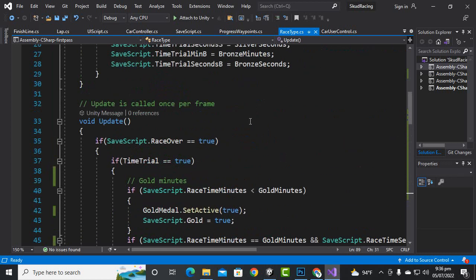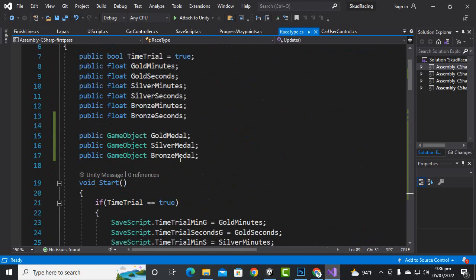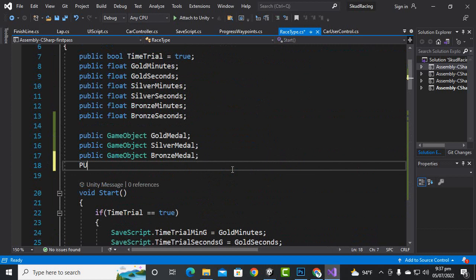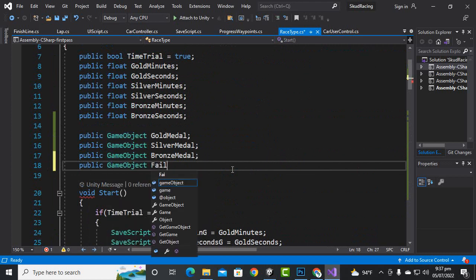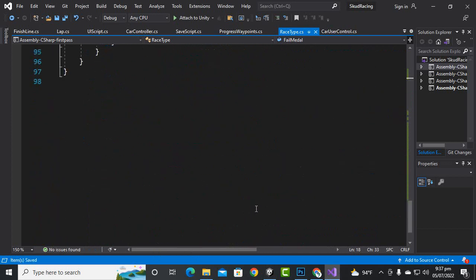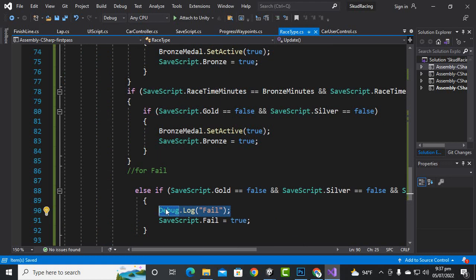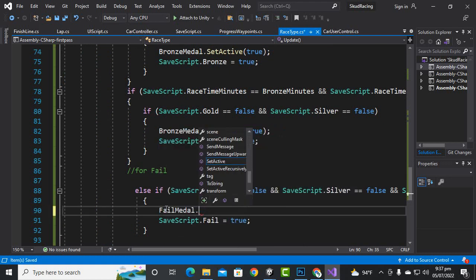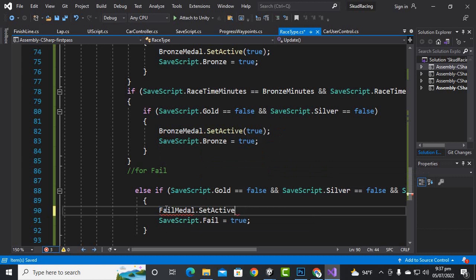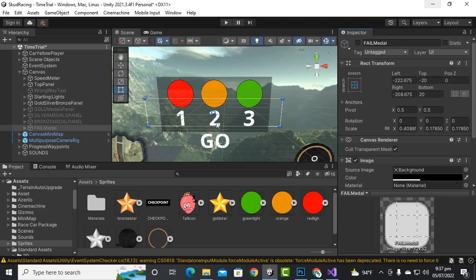So I think I have defined this fail medal or not. So we haven't defined it. So public game object, and we'll just say fail medal like this. Save it. And now inside the fail, instead of debug, we'll say fail medal dot set active true, and that's it.